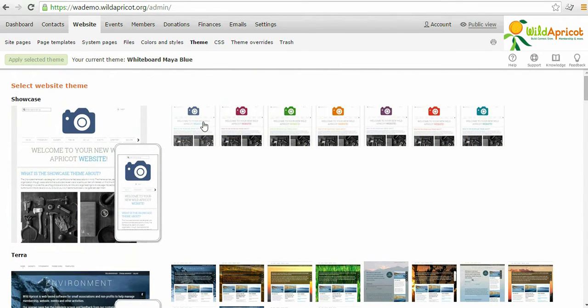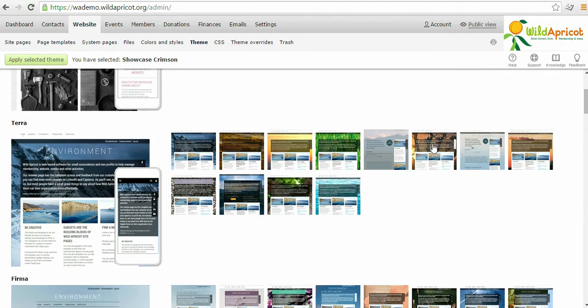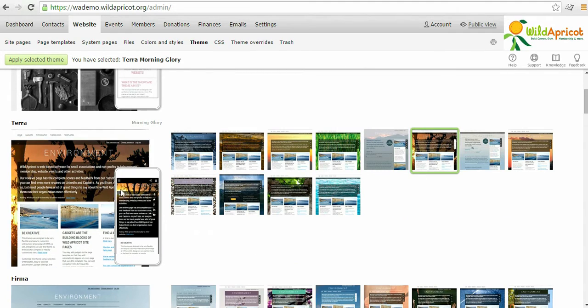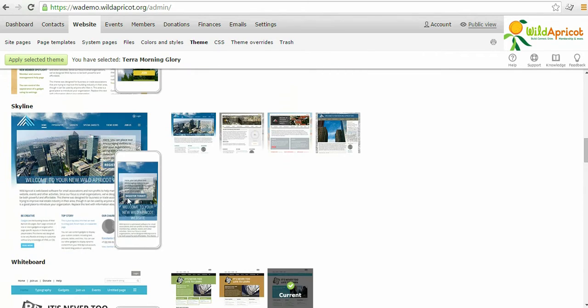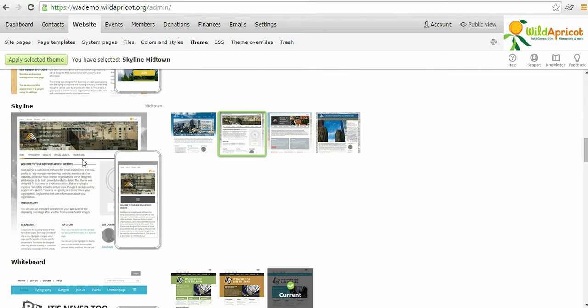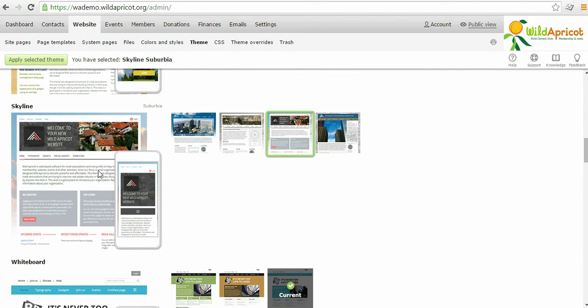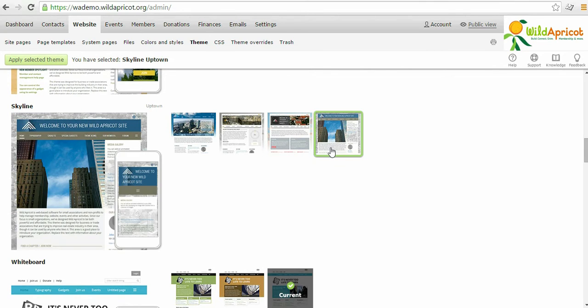So say you're an art studio, you can choose our Showcase theme, which you can see here, or if you're a club of hikers, our Terra theme might be perfect for you. A business group, on the other hand, you might want to go with Skyline. But whatever theme you choose, there are many color and style variations built right in right away, so you don't have to go through and design everything yourself.